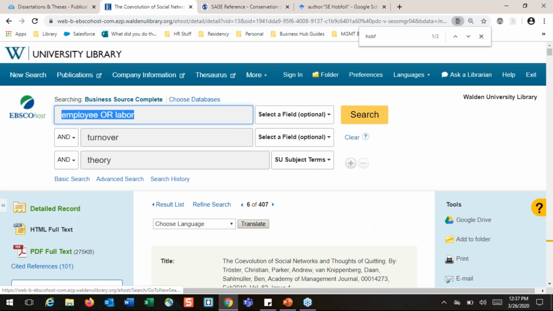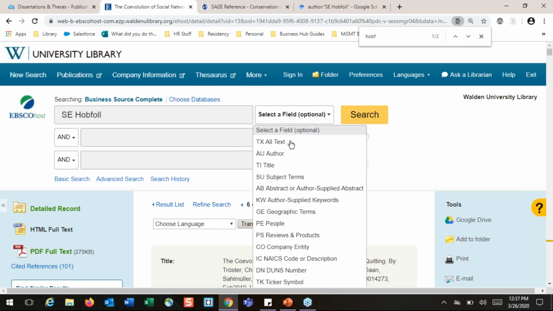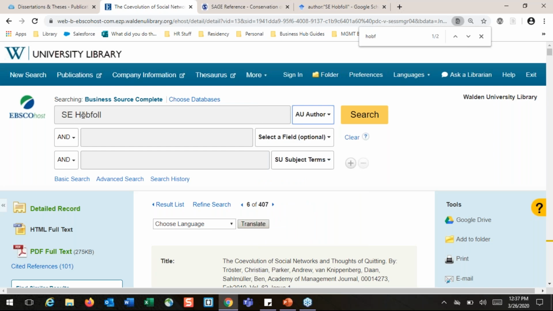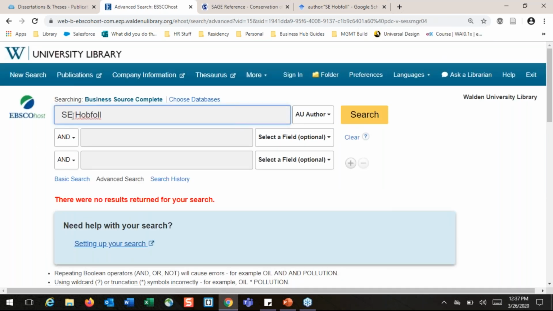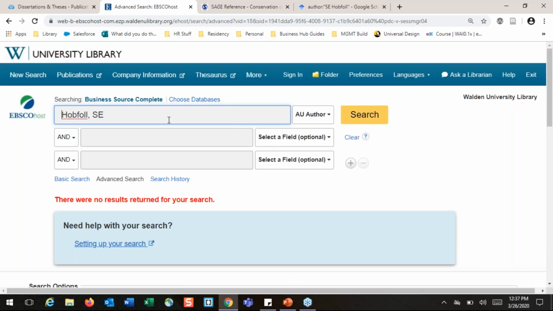Hopefully this hasn't timed out on me. So we're gonna say SE Hubful. Click on this drop down and you'll see that we have an option for AU author. And we might have to change this to Hobful, SE, but we'll see what we can get away with. Yeah, it didn't like that. Sometimes it can be really picky. It might not even like the SE. Nope. Okay, so let's just try S.